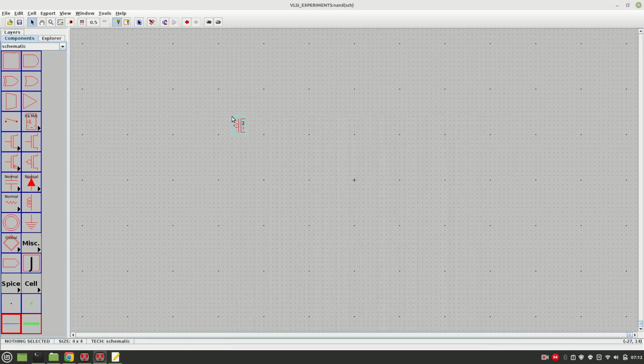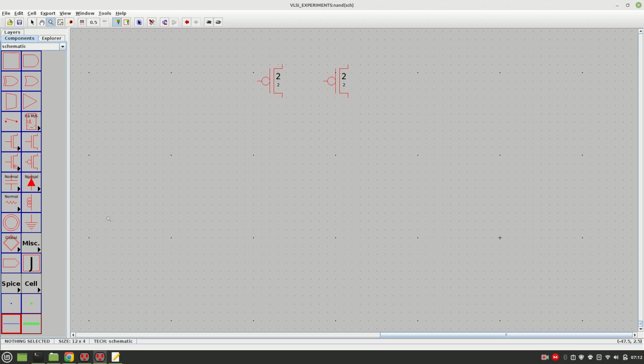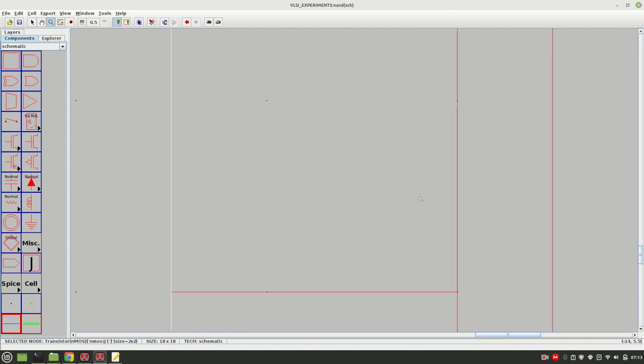For that, the PMOS network has to be in parallel. So this one is for one input and this is for the other input. Two PMOS we need. Let's zoom this. Two PMOS we need, and I'm selecting the NMOS, and we need one NMOS and another NMOS that has to be connected in series. So just align this.